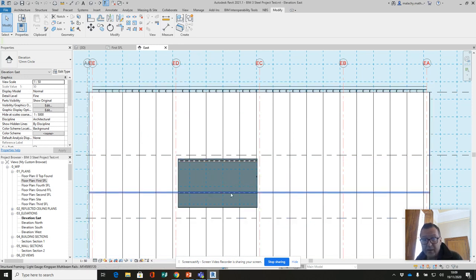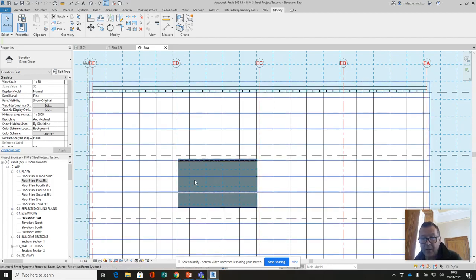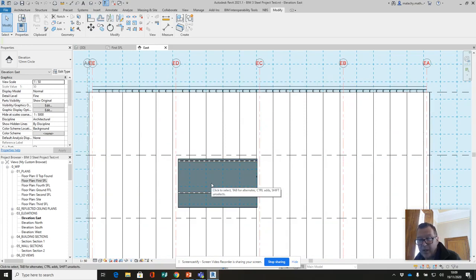So what I could do in here is put in a window or another curtain wall, position it from that point to that point there, and put in some grids, and then put in some mullions on top of that if I wanted to get a feature window in there.